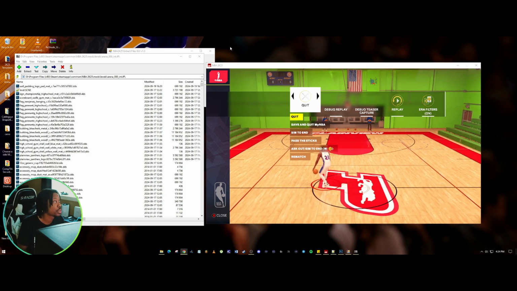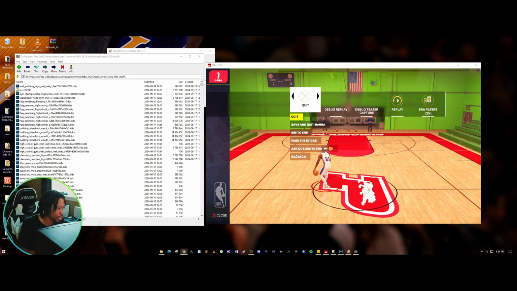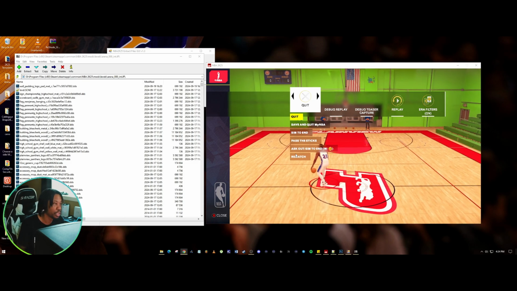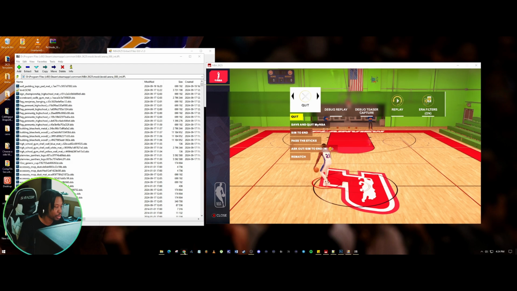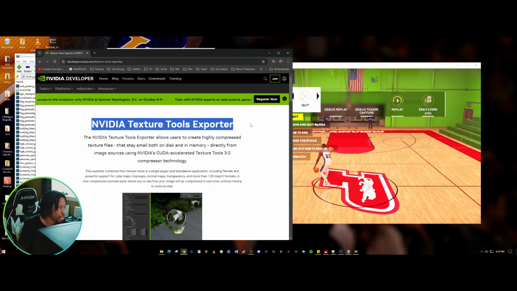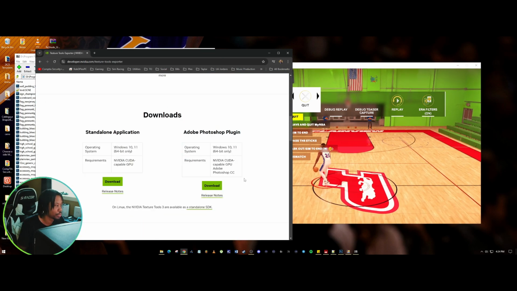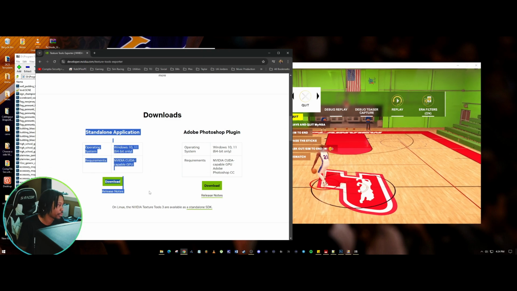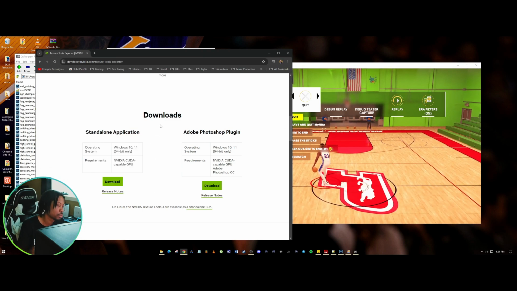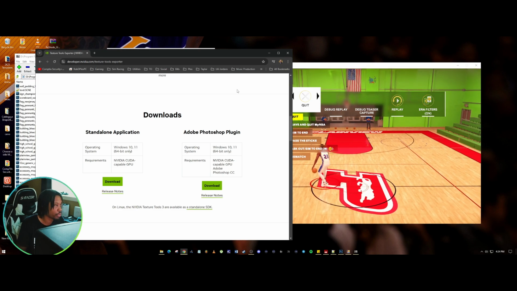So up until 2K24, we had the NVIDIA one, and then Intel had a DDS plugin as well. This year, I only used the NVIDIA plugin. I'm gonna show y'all. This is the NVIDIA Texture Tools Exporter. You can grab the plugin for Photoshop, and they have a standalone application if you don't have Photoshop and still need to save files. I actually have both installed because I use them for different purposes.